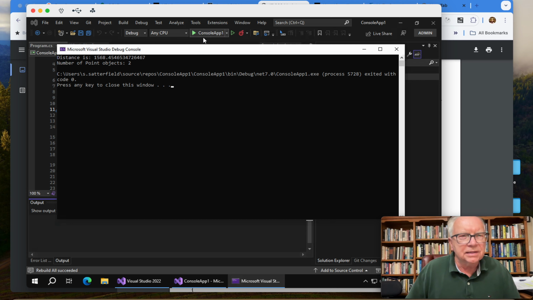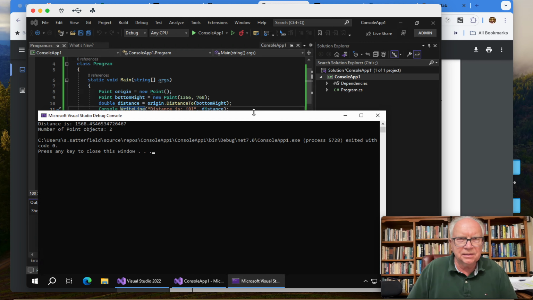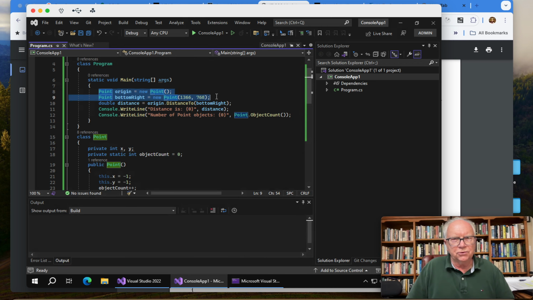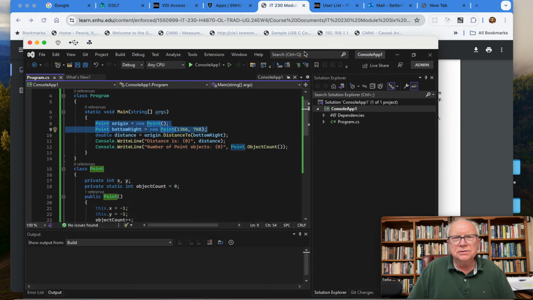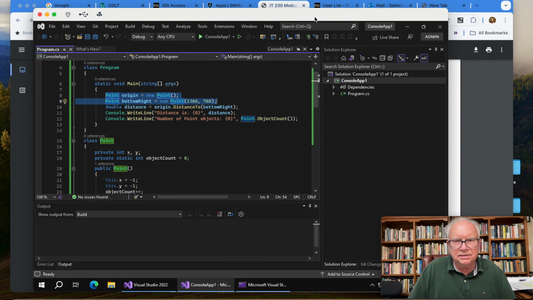And here it is. DistanceTo is 1568.45, etc. Number of Point objects is 2, and that should be correct because we saw up here we're instantiating two objects of the Point class. So that should be good.